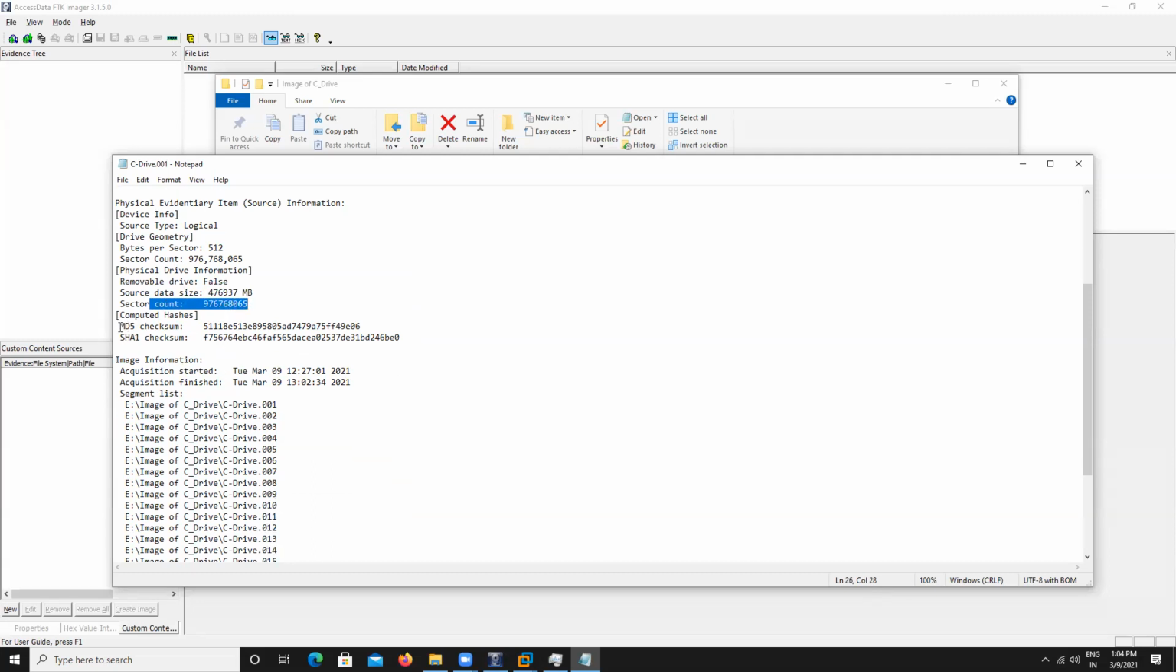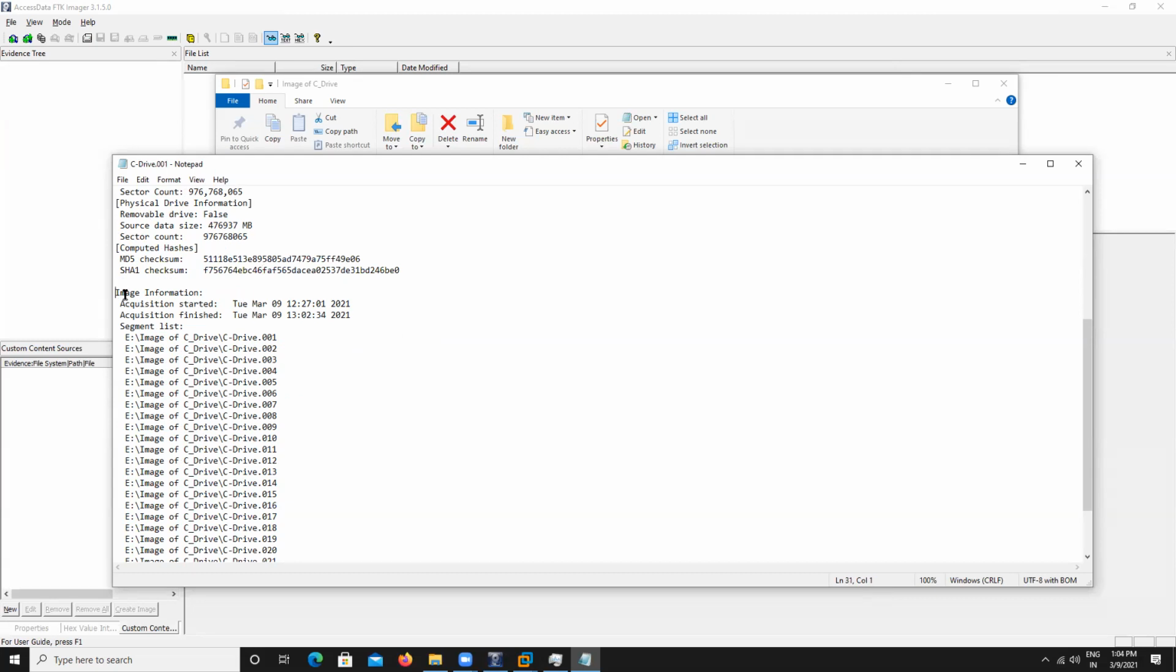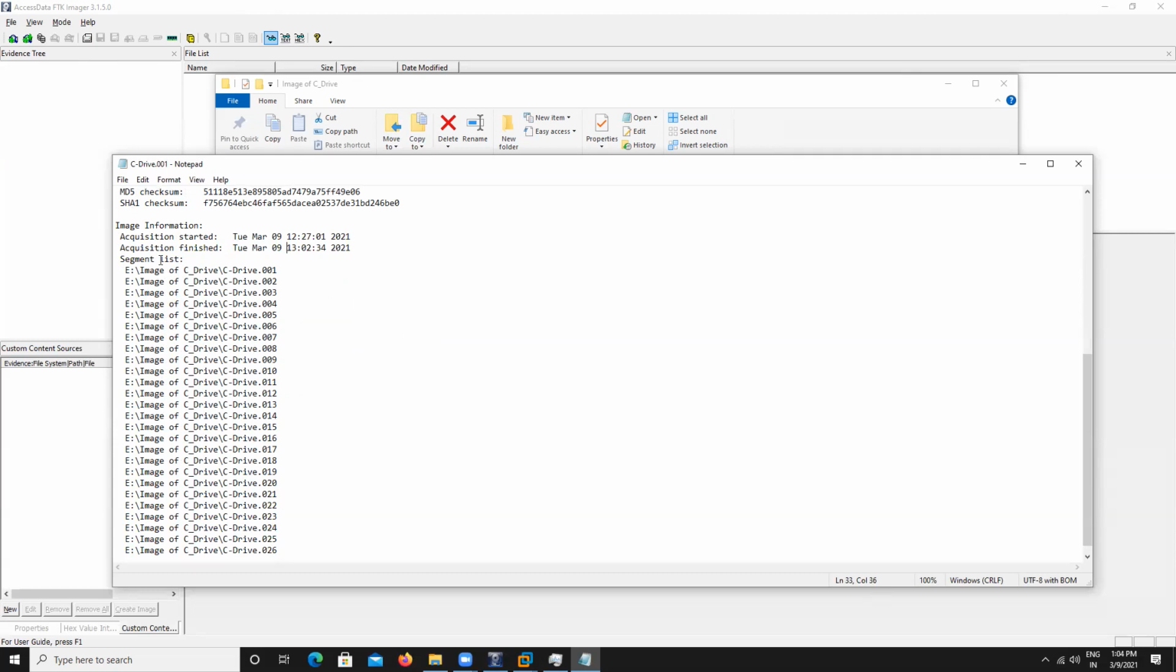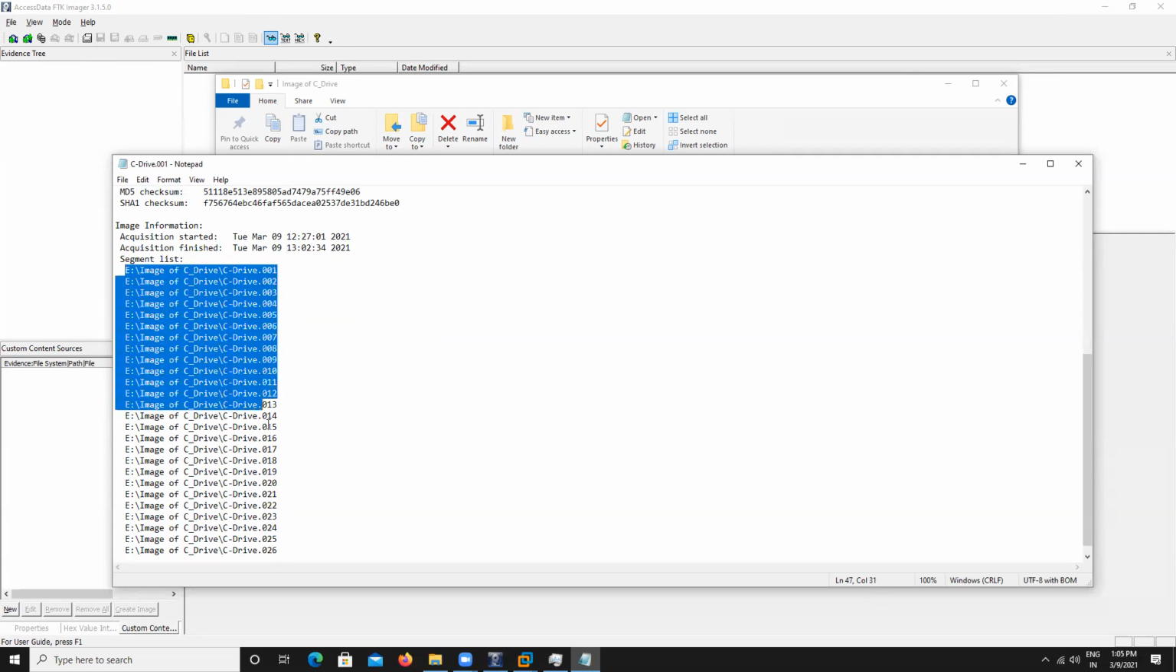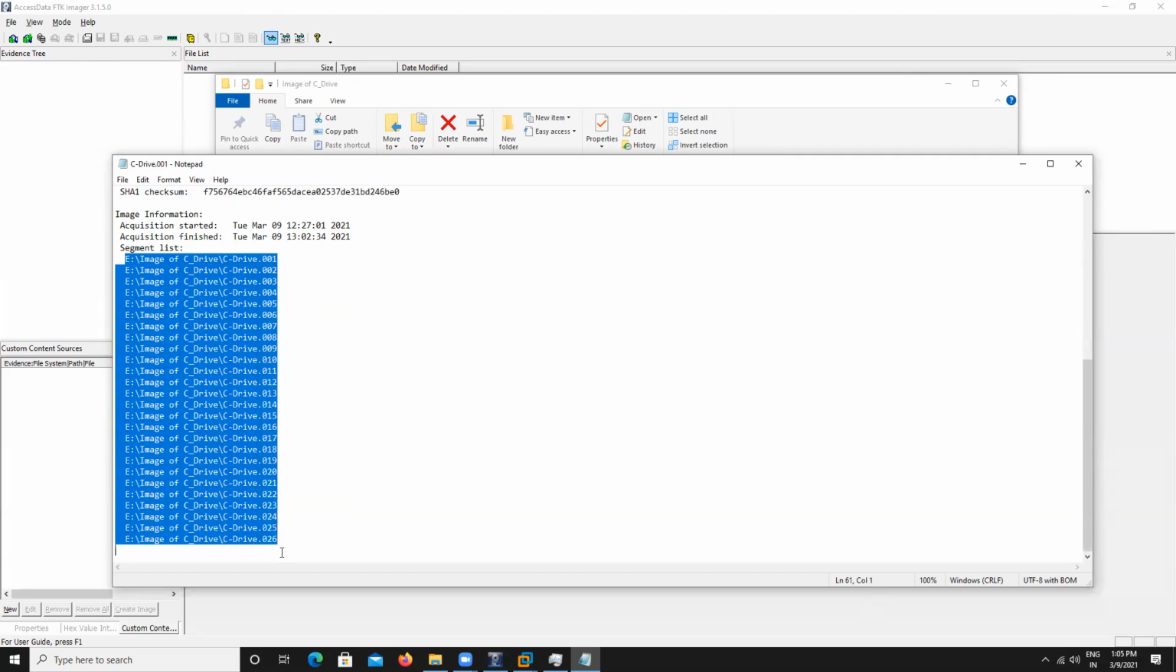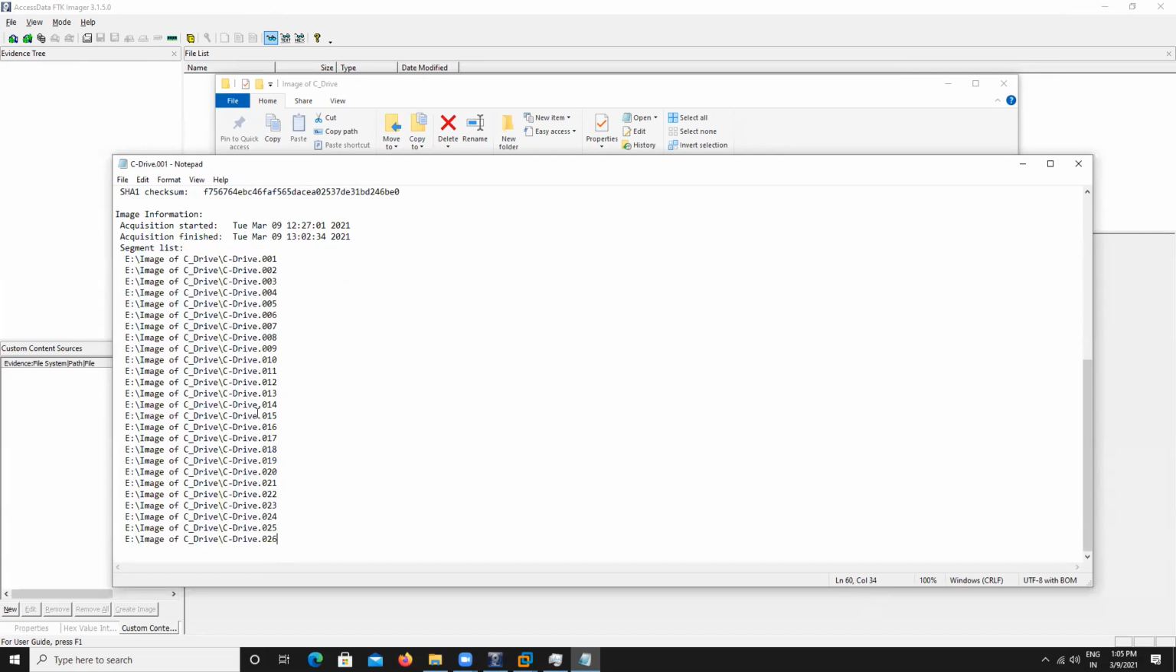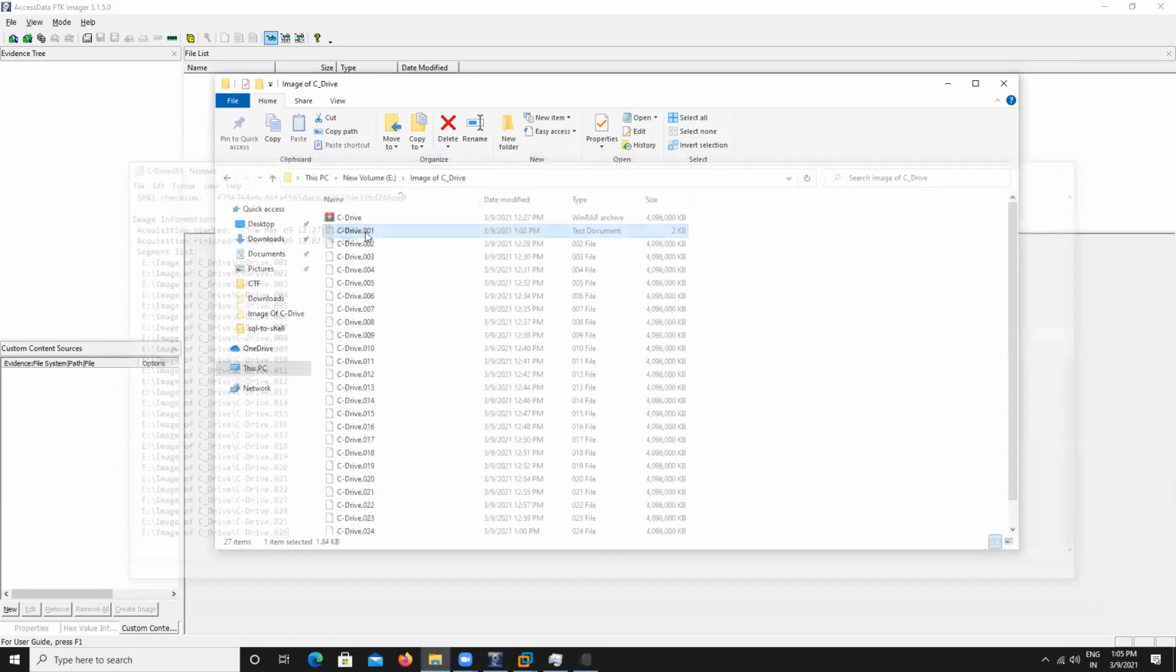It also provides the checksums in the format of hashes, like the MD5 hash and the SHA-1 hash. This is the MD5 checksum and the SHA-1 checksum. After that, look at the image information: acquisition started, acquisition finished, and the times, and the segment list. It represents that you successfully created a total of 26 images this time. It shows all the details you have to look at in that file, the C.001.txt file.